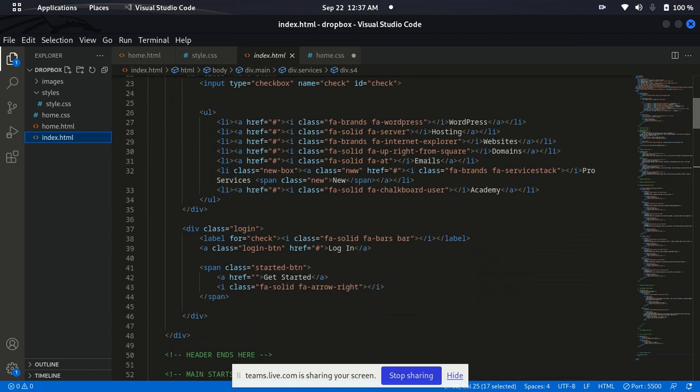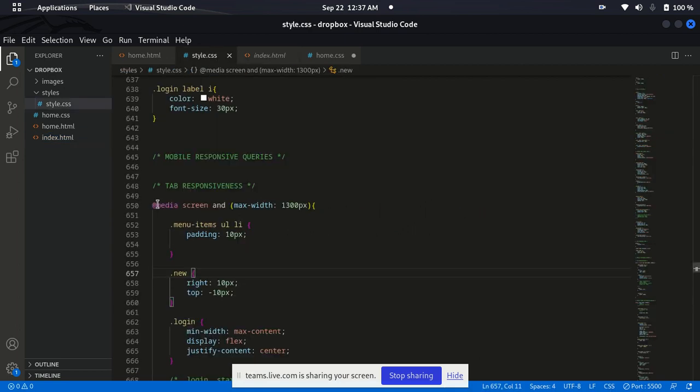But it's not another name. Media query is something else. We've not entered media query before, but now we've entered media query. So this at media screen is what is called media query. Exactly. It's what is called media query.